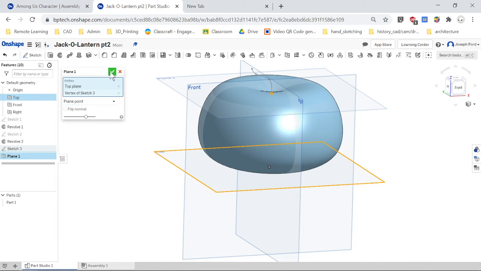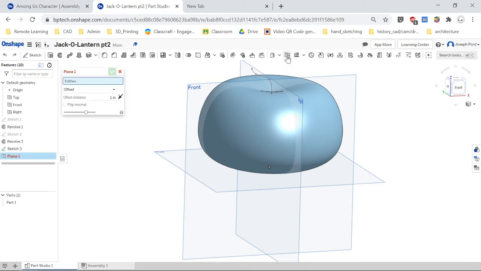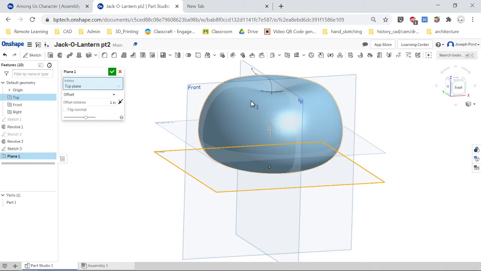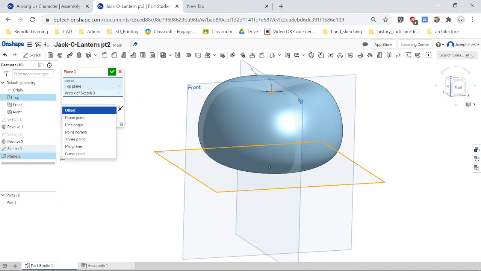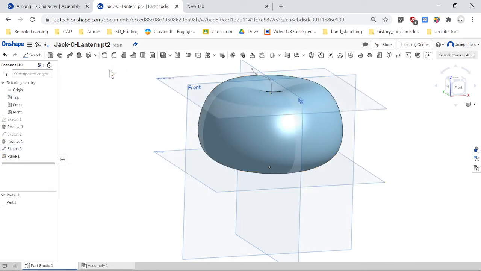Plane point, check. Okay, so sorry. So how you actually do that? Let me just do that over again. So what you're going to do is click the plane function. You're going to select the top plane and this point here. But you need to, the plane type is going to be plane point, because you're lining that plane up with that point. Check it off, and now you're there.